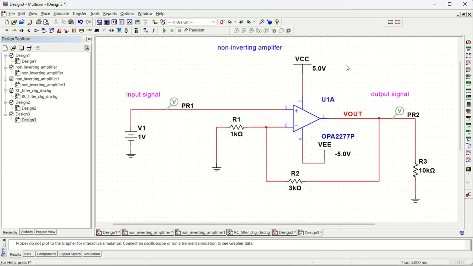So I hope I have made you very clear about how to design this non-inverting amplifier and see various outputs for different kinds of inputs.